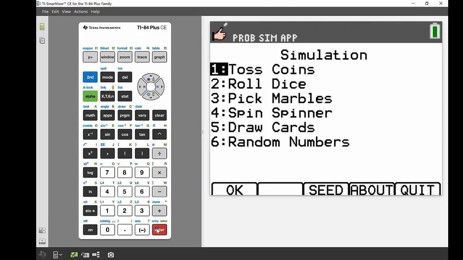So I'm going to press enter to go into that app, and some of these different simulations that we can access are things like tossing coins, rolling dice, picking marbles, there's a spinner, we can draw cards from a deck, and there's random numbers as well. So we're going to do a bit of an explore into tossing the coins.